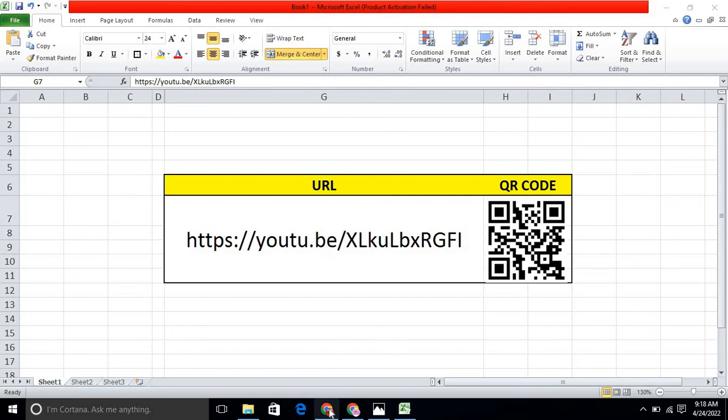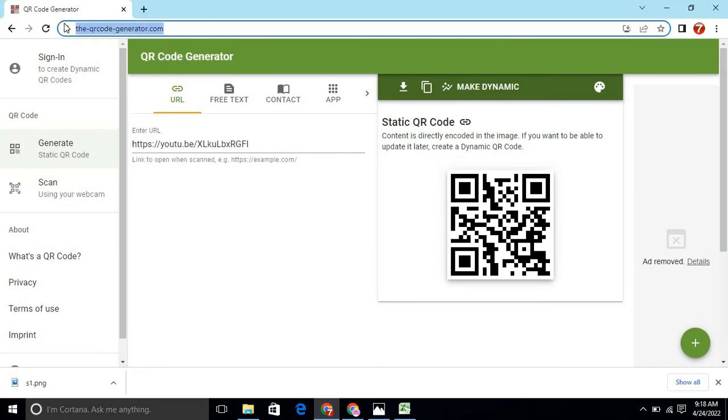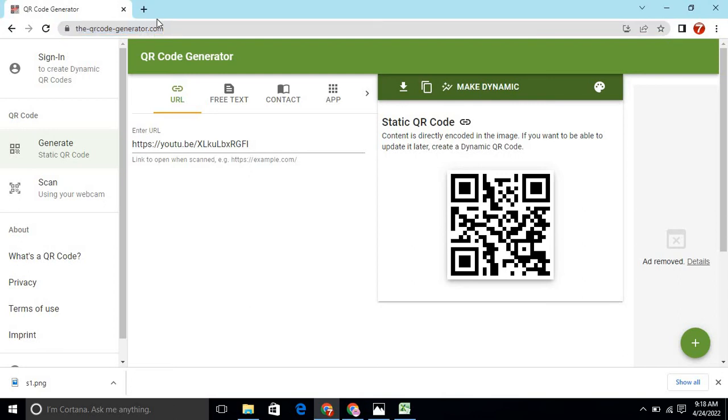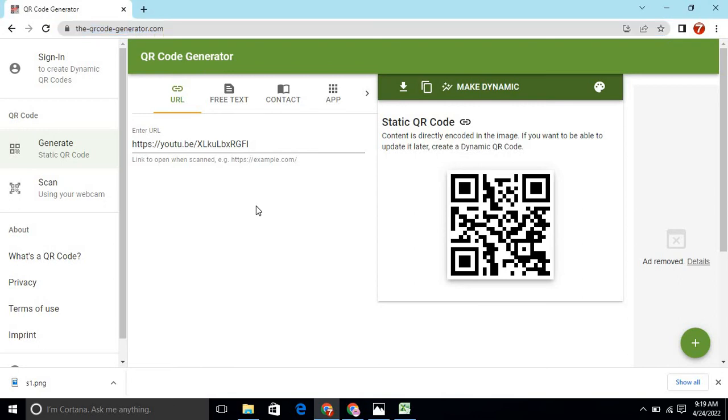We are now visiting Google Chrome. You have to use this URL, and this URL represents the QR code generator website. I will put this link in my description box also, and from there you can refer to it. Once you enter this URL, or this link, you will go to the QR code generator website.